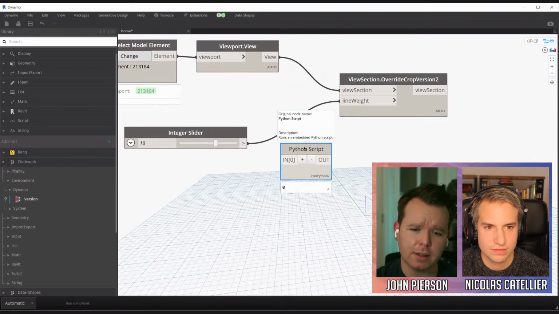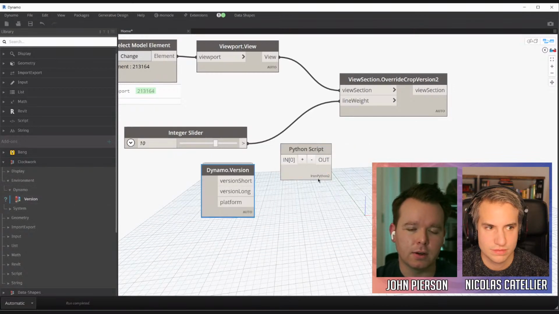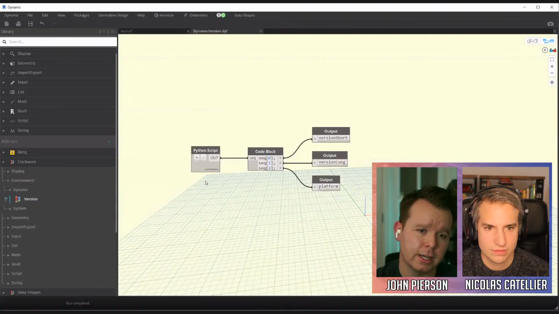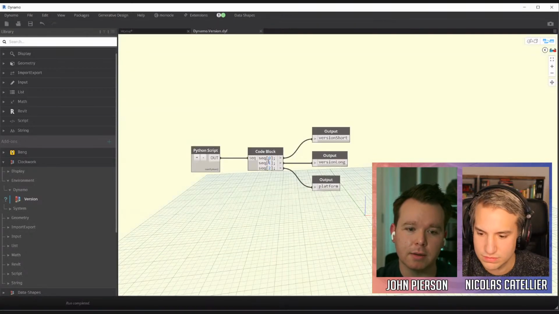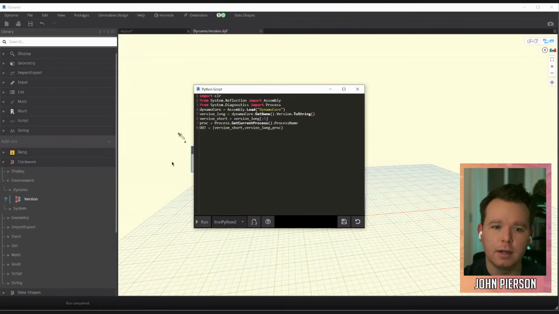And what's great about Python in Dynamo is you have so many places to learn. So like if I want to know how this guy, Andreas, for the Clockwork package got the Dynamo version, I literally double click and I can start to see what all he's doing. So you're able to learn very quickly that way.